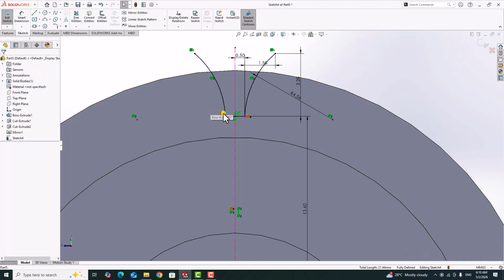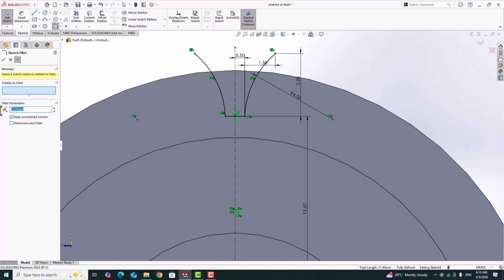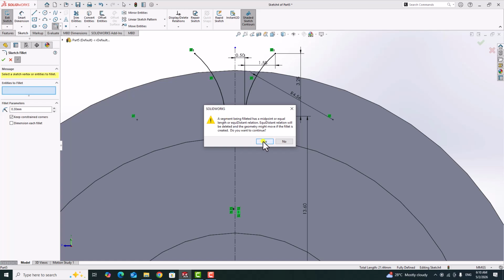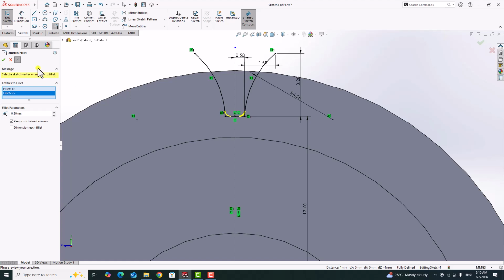After that, I'm going to add the fillet to this point of the sketch. Click fillet and define the fillet to 0.3 mm and select the point that we want to add the fillet. Click OK. And this one, click OK also. And click OK to confirm fillet.